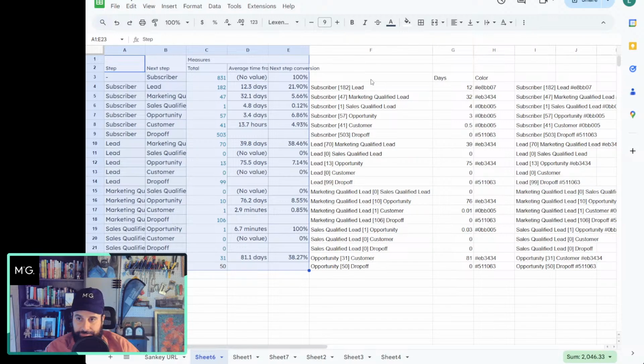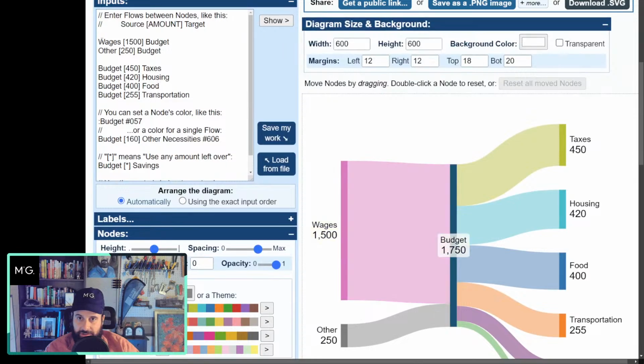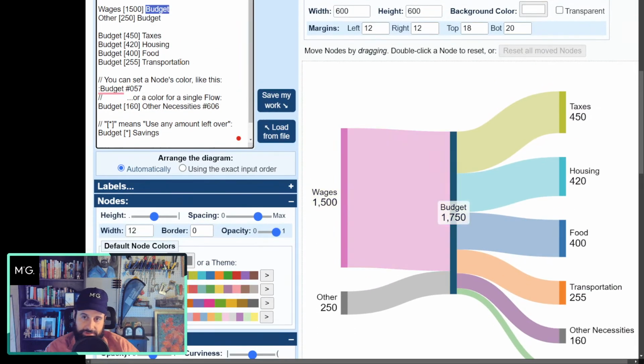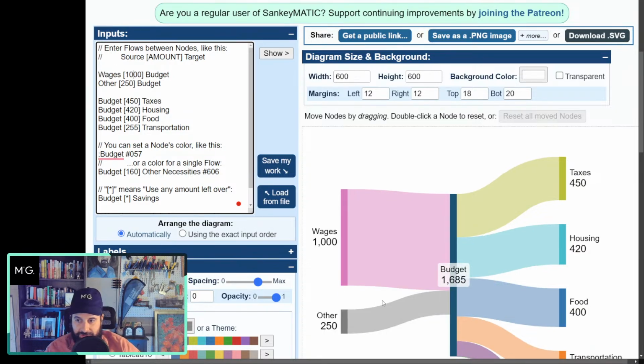And then the Sankey tool, how it works is you type out the source, then you type out the number within the brackets, and then you type out the target. And then it produces this visualization here. So in this example, wages 1,500 budget means wages is the source, and we can see that down here, and budget's the target, and it was 1,500. If I update this, it will update the chart automatically on the right-hand side.